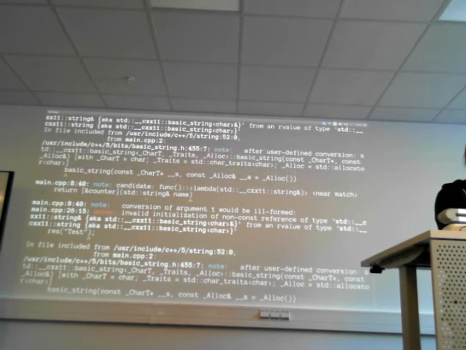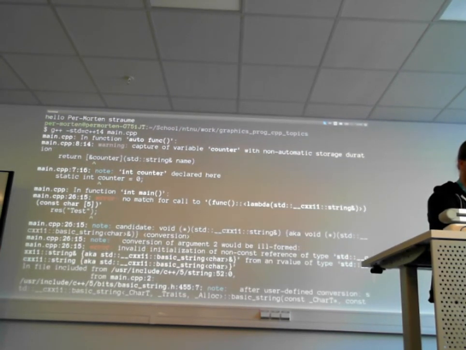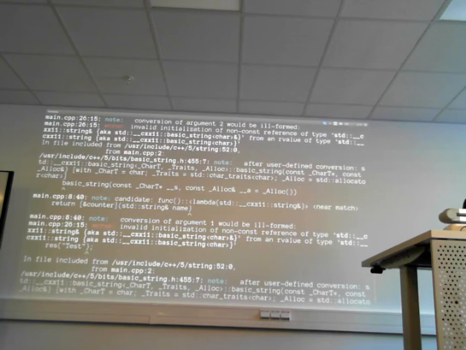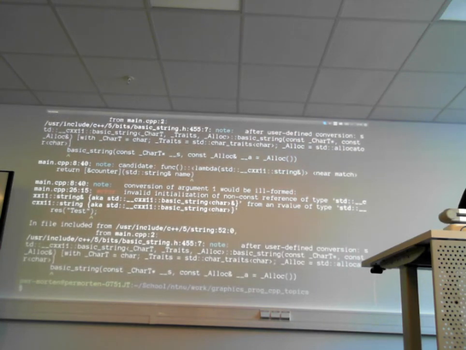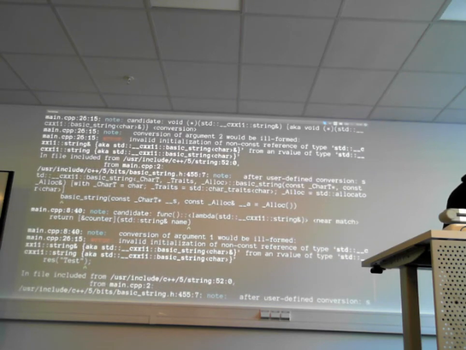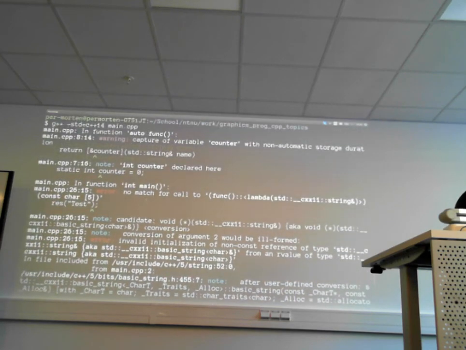Also, here's the fun part now that you're getting to more advanced C++. Error messages are going to be a lot more fun, as you see. So, what's the actual problem here? No problem.